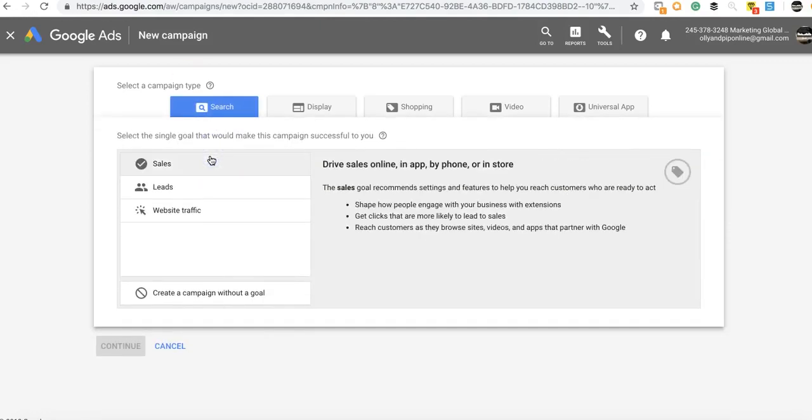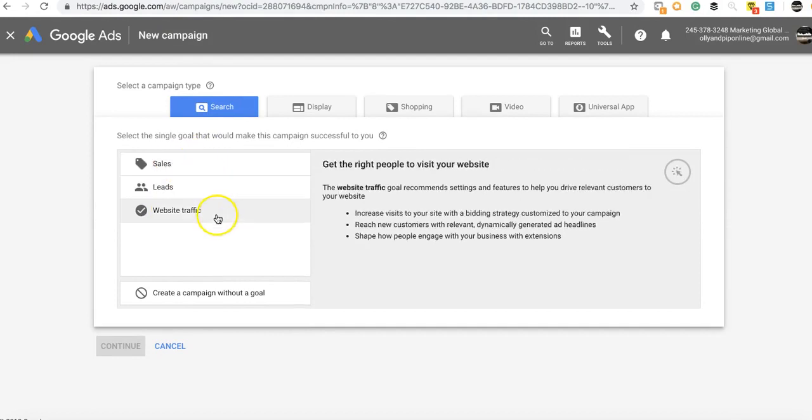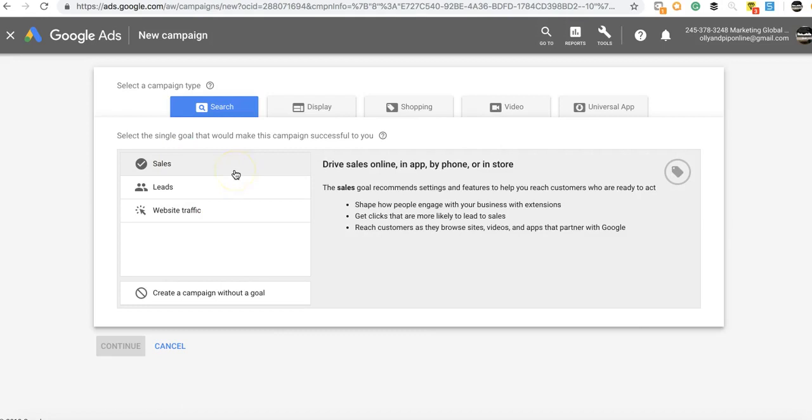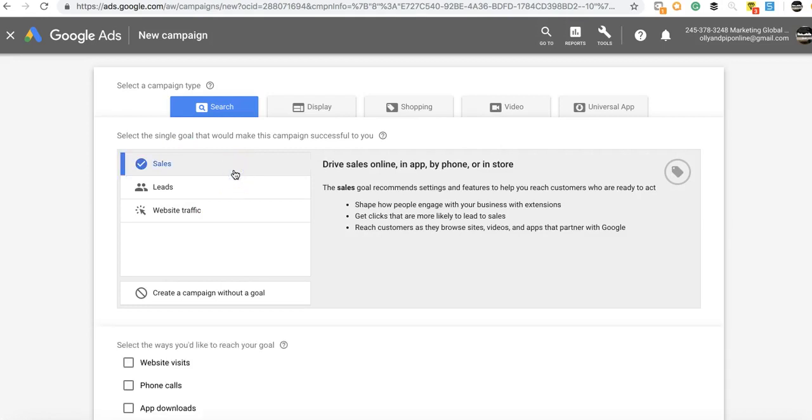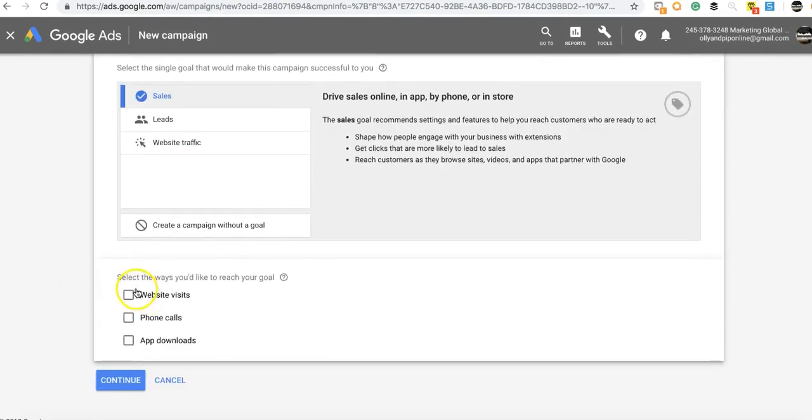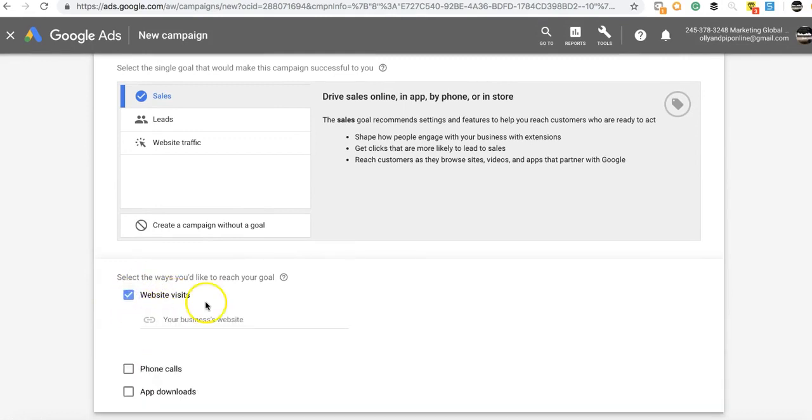We want to see customers. What are we trying to do? Are we trying to get sales? Are we trying to get leads? Or are we going to get website traffic? We are trying to get sales, so we're going to hit sales, okay? And are we trying to get website visits, phone calls, or app downloads? We're trying to get website visits. We're trying to get traffic.